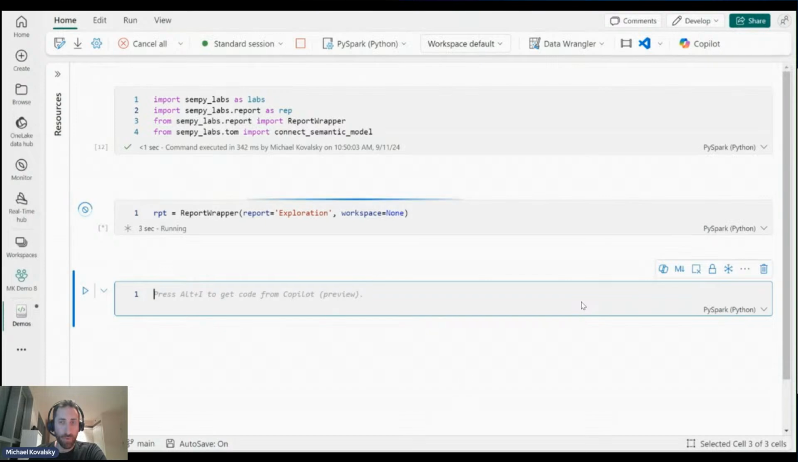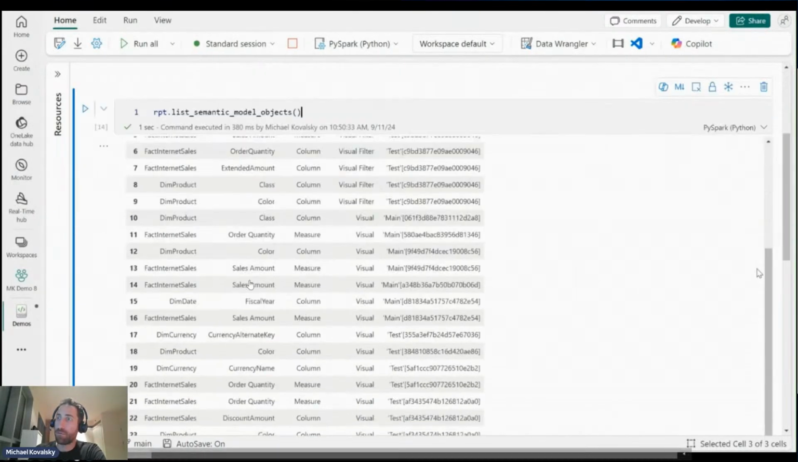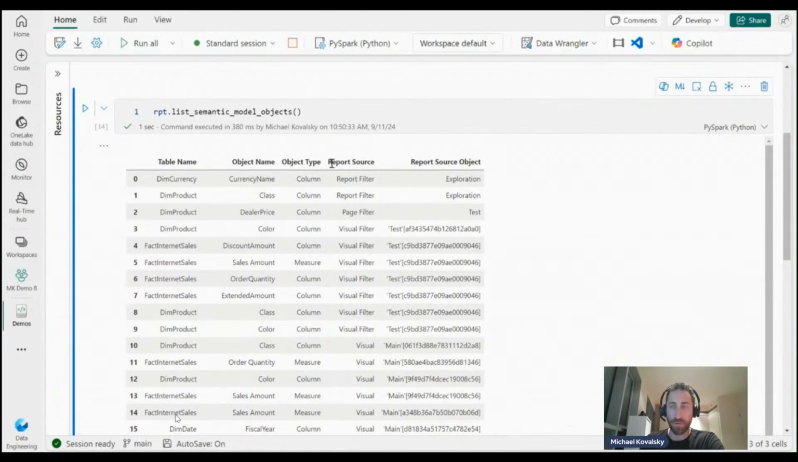As expected, we call the report wrapper, and we call this function list semantic model objects. So this function tells you across all the visuals and filters, what are all the semantic model objects used in that report. So as an example, we can see that we use this class column from the dim product table, and that's used on this visual on the main page, and this is the visual GUID where the class column is used. And you can see that across all these different sources within the report where these objects are used.